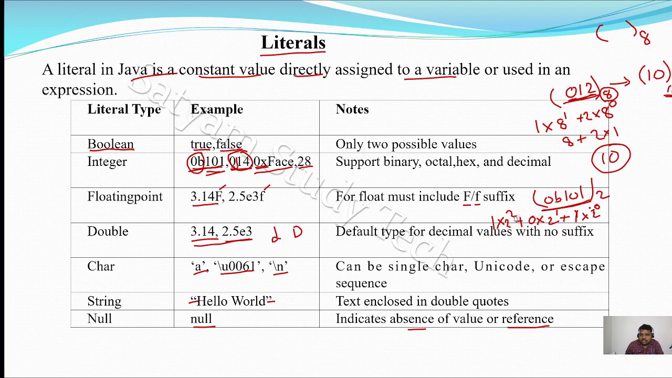So what is the value here? 1 into 2 power 2, that is 4, plus 0 into 2 power 1, that is 0, plus 1 into 2 power 0. Any number power 0 is 1, so the value is 1. So if you give 0b101, the value is 5. It is a decimal value, base 10.